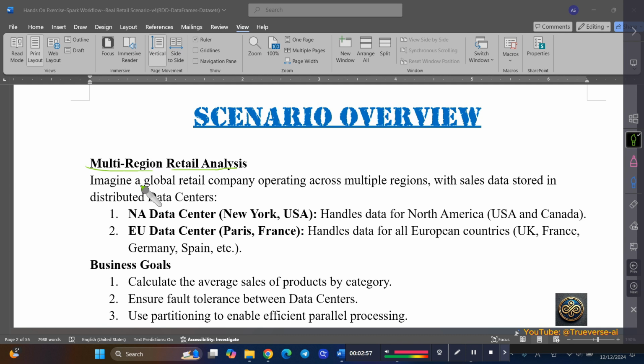Imagine in this exercise, a global retail company has multiple regions, whose sales data is stored in big data storage and distributed through two representatives. I decided to have two different data centers, one in North America and another in a European country.